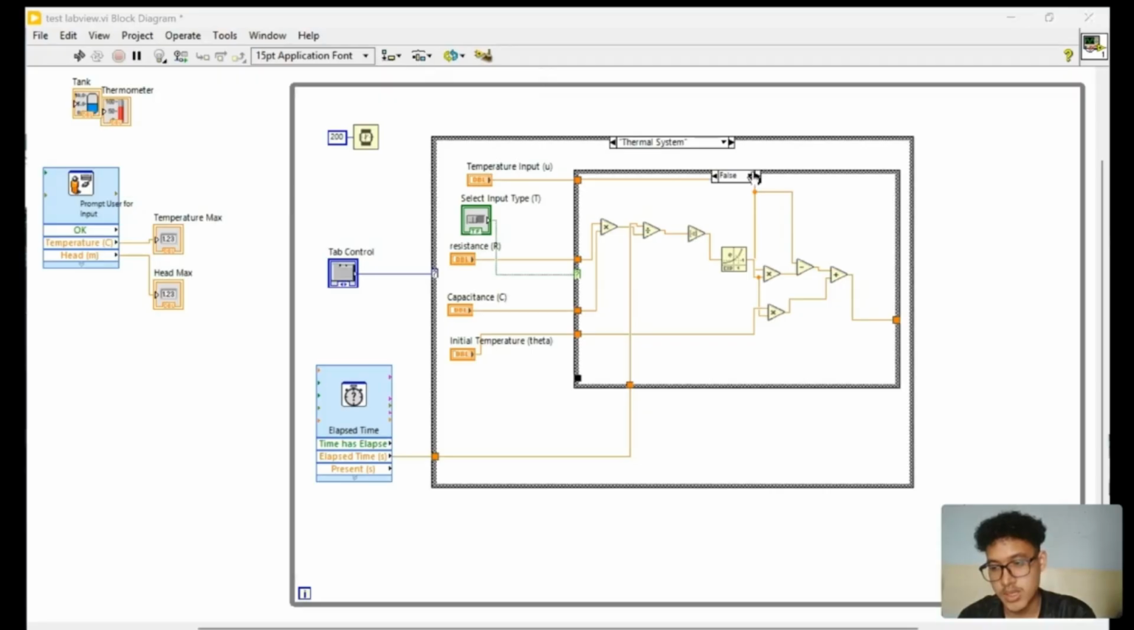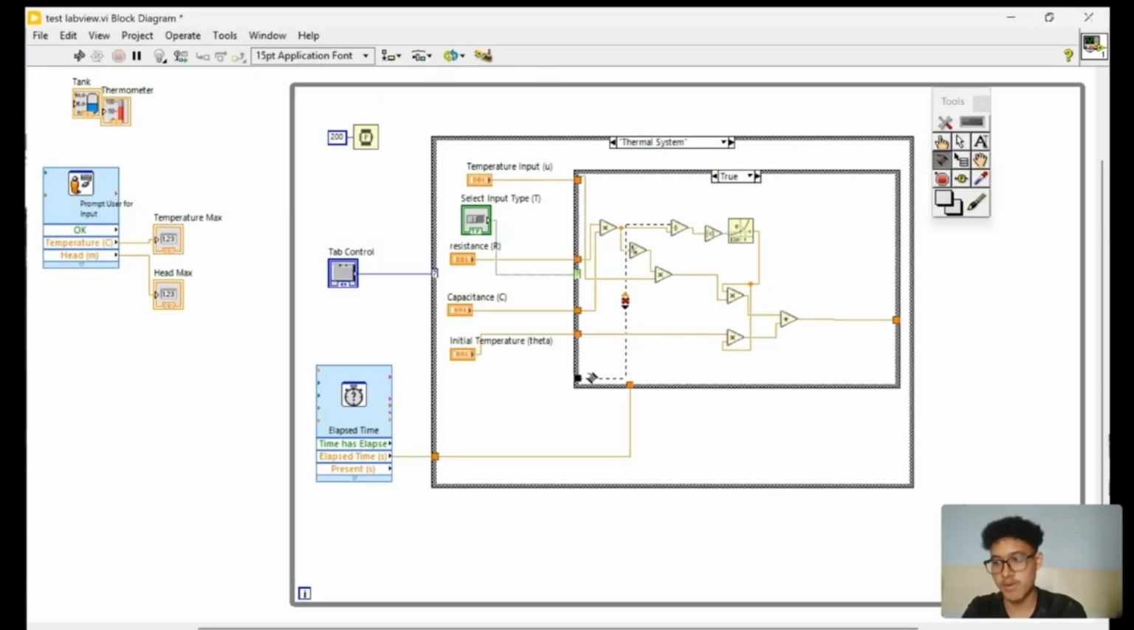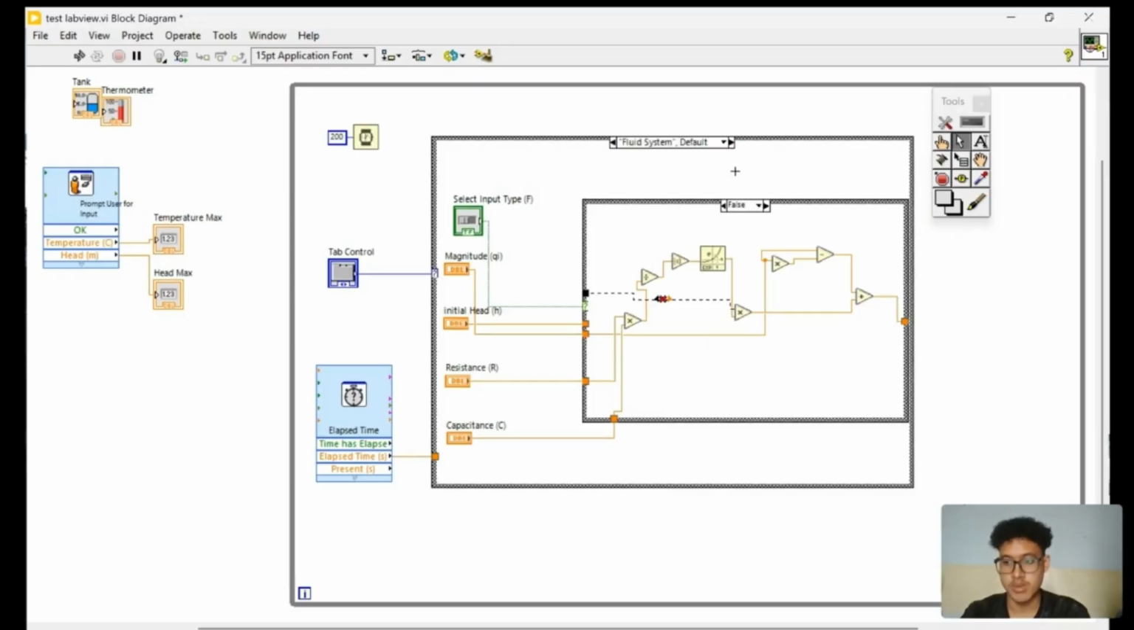So for this, the equation implementation builds up the mathematical model for both the step and impulse input, for the fluid and thermal equations within their respective cases. So remember to incorporate the time constant, which is time over RC, using the elapsed time function that we got here earlier.